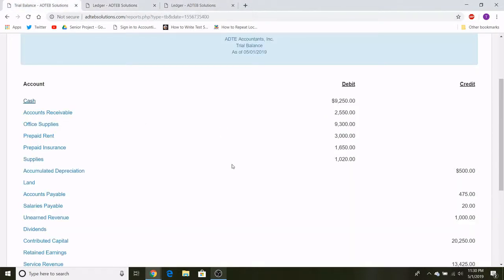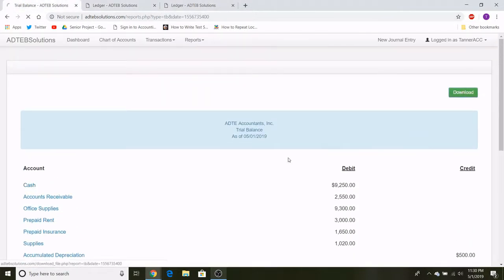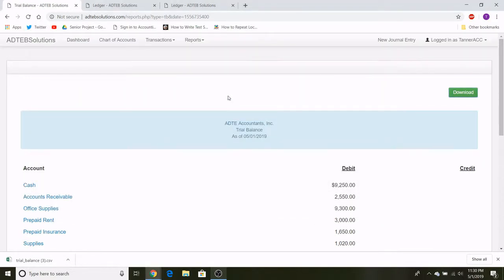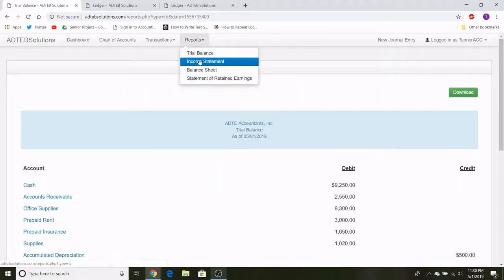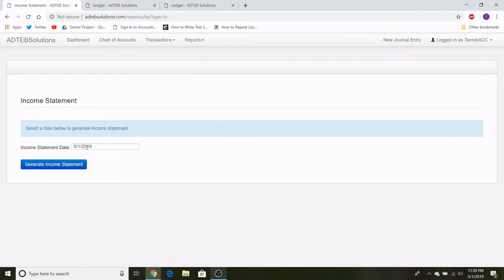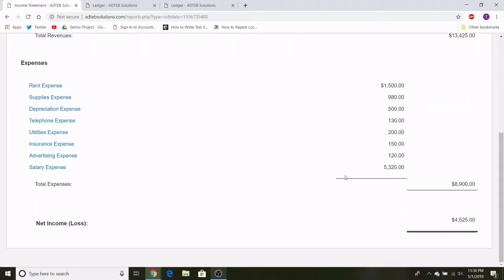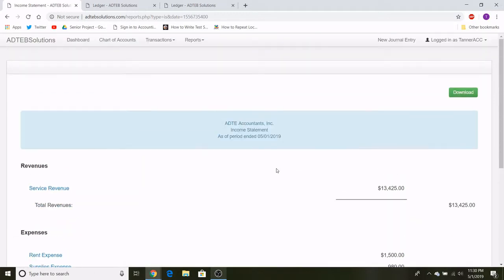Let's go back to our trial balance. Here you can download. When you download a report, it gets generated as an Excel document, so that the accountant can easily work with the numbers if they want to. Let's generate our other statements. We'll do an income statement. An income statement is taking revenues and subtracting expenses. This will give you a net income or a net loss. In this case, we have $4,525 of a net income. You can also download this.